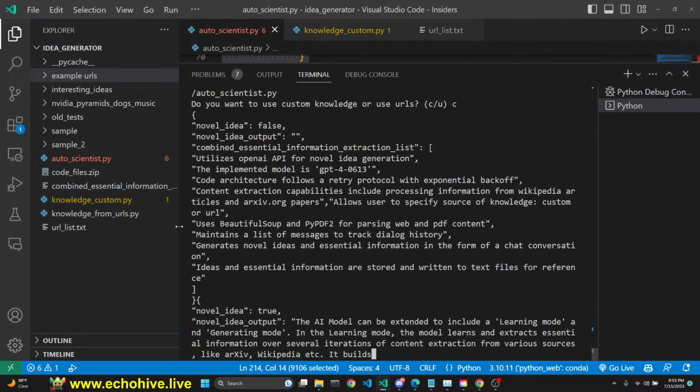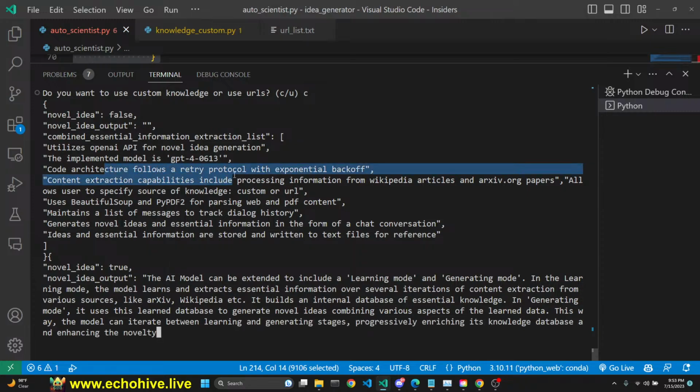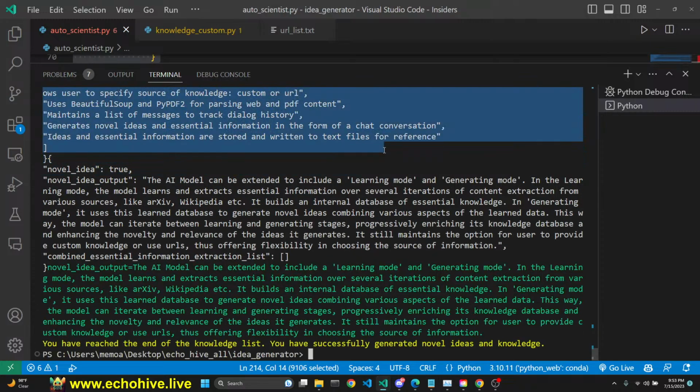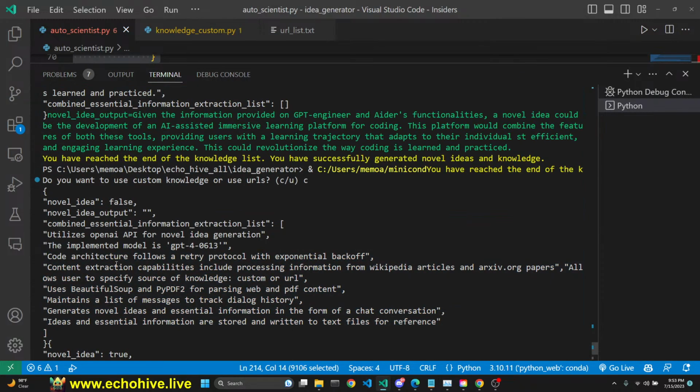Code architecture. Let me close this. Code architecture follows a retry protocol with exponential backoff. Yeah, let's talk about that. Content extraction capabilities include processing information from Wikipedia articles and arXiv papers. It allows users to specify the source of knowledge, custom or URL. It uses Beautiful Soup and PyPDF for parsing web and PDF content.